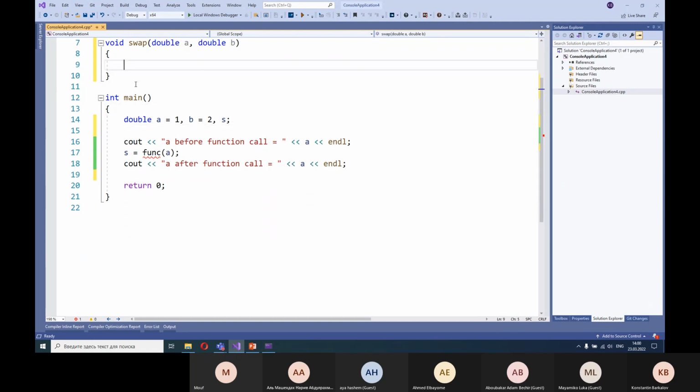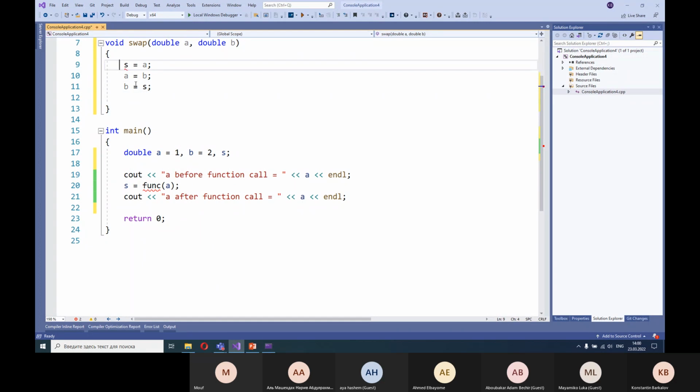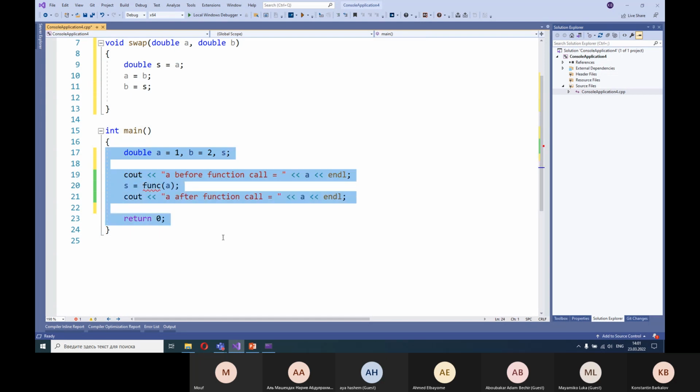I can put here these lines. As you see, s is declared in the main function. Here, in the function swap, the variable s is not declared, so I must declare it here one more time. And pay your attention that this variable s and this variable s are different variables. This s exists inside the function. This s exists inside the main function.